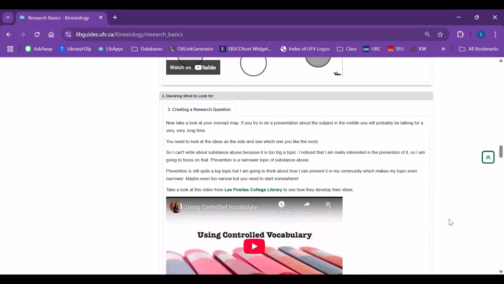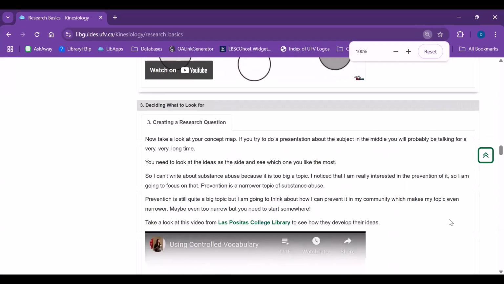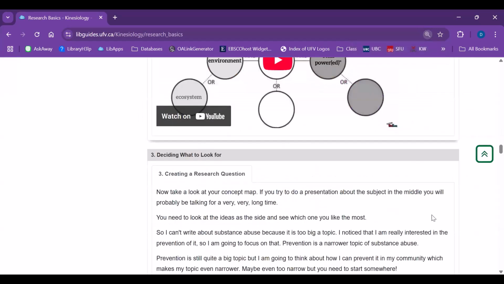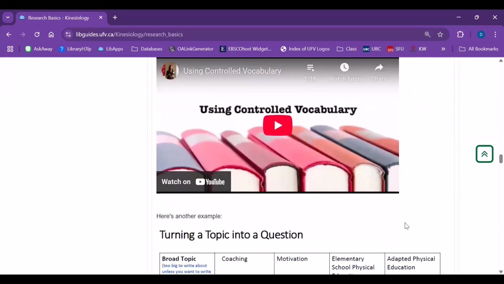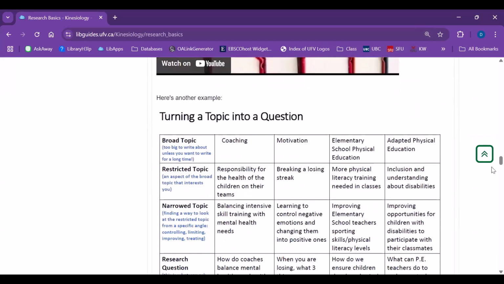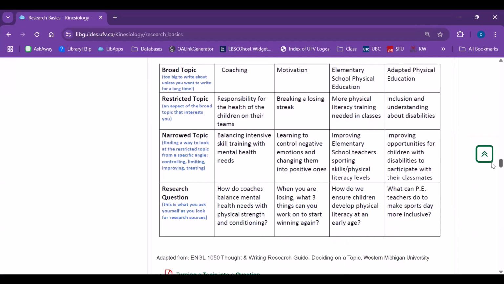there's creating a research question. Now, this usually takes a little bit of thinking about. What I've got here is a little rubric, and you'll notice that usually our topics are really broad at the top, and then we have to figure out a way to make it more restricted, make it more doable so that you can write about it in however many pages you need to write about it.